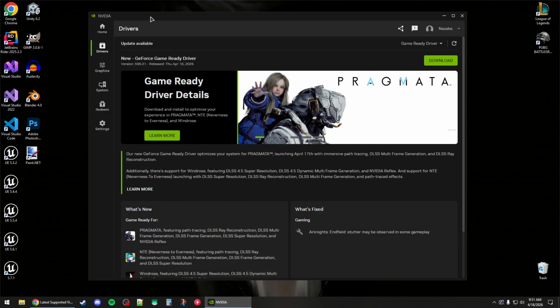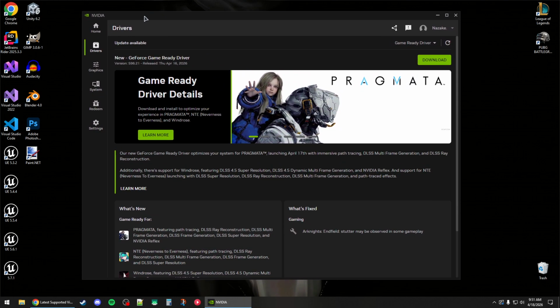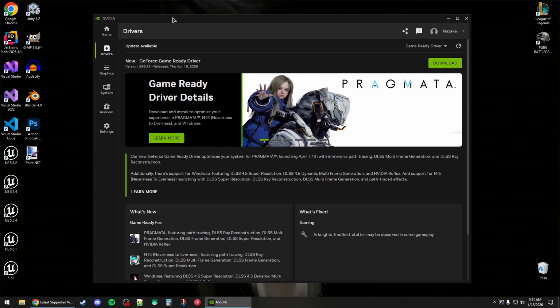Next, you want to open up your NVIDIA app or your AMD software, depending on which GPU you have, and make sure to download and install the latest driver updates for your GPU from here.